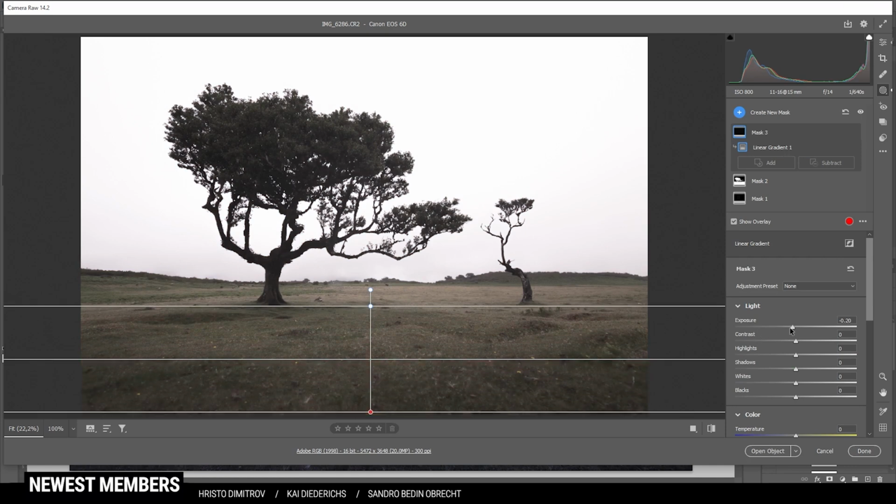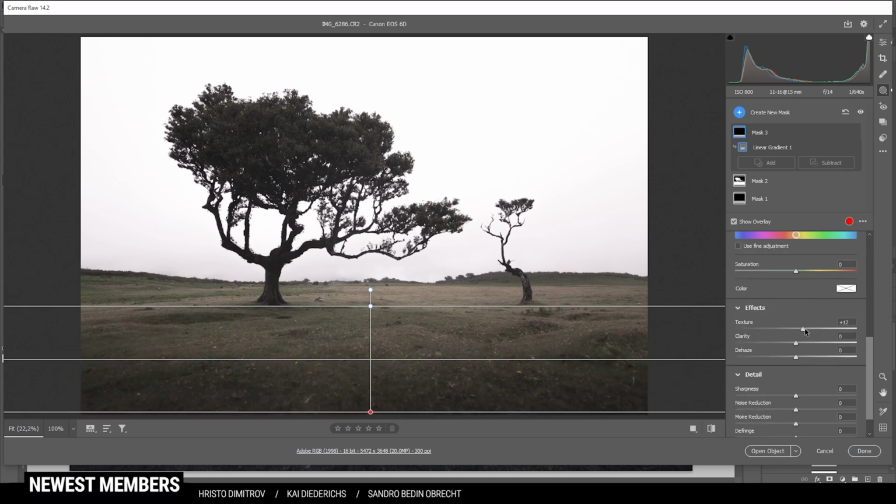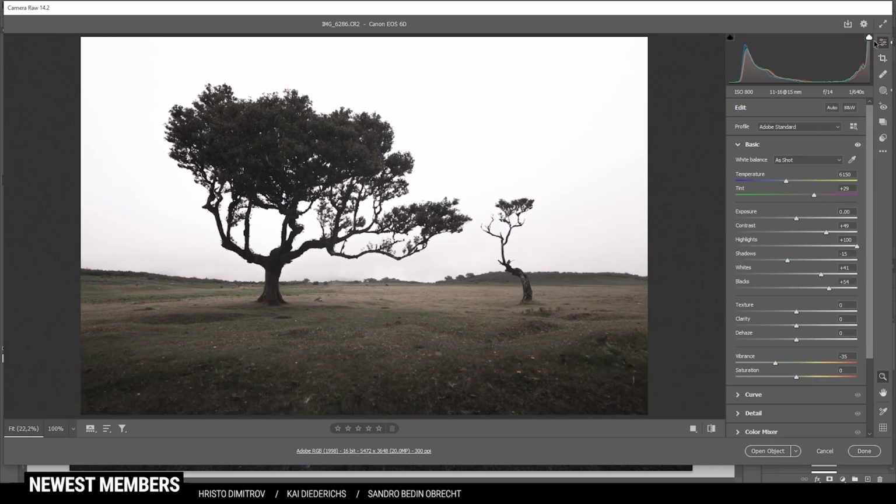And finally, I'd like to add one more linear gradient for the very near foreground. And again, I do want to bring down the exposure and maybe even add some texture and some clarity. Okay, looking good so far.